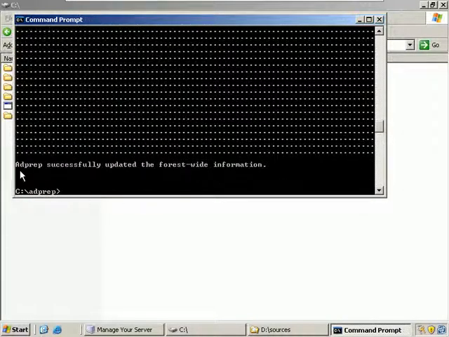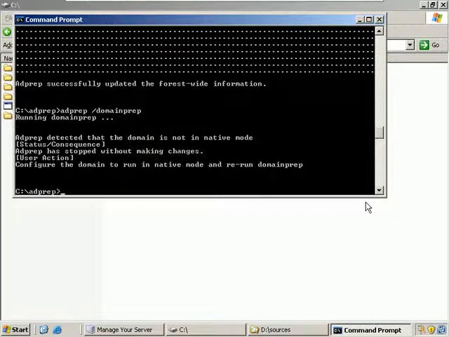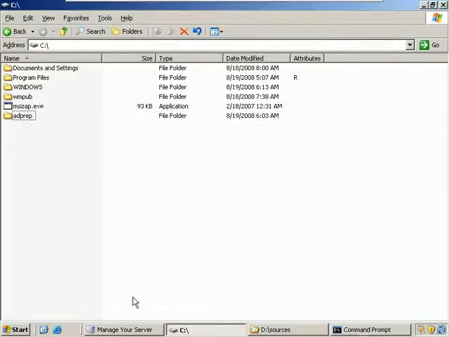All right, so you see here that AD Prep has successfully updated the forest-wide information. Well, that's neat. Let's go ahead and do it one more time for the domain prep now. We'll do AD Prep /domainprep. Now, as soon as I ran that, you'll notice here that it says AD Prep detected that the domain is not in native mode. Okay, well, let's go in and check and see what's going on with this server.